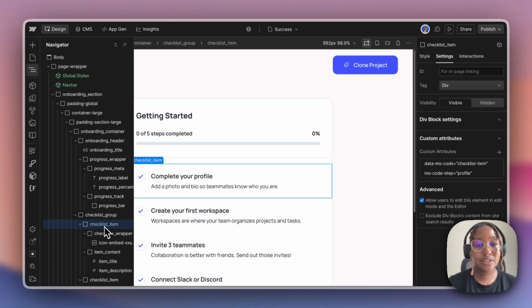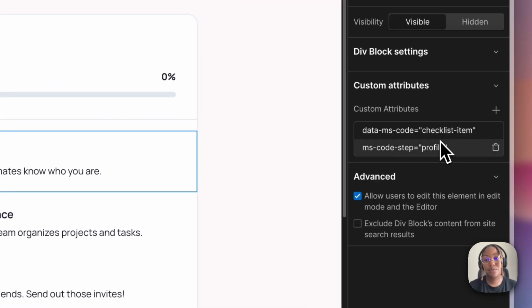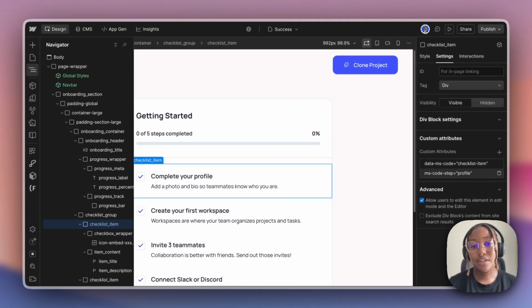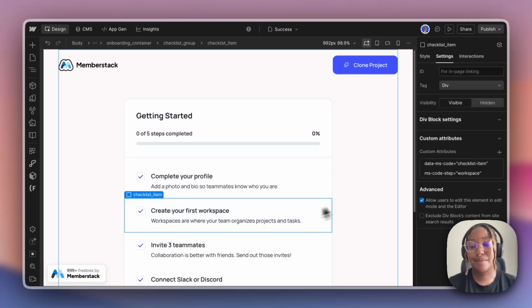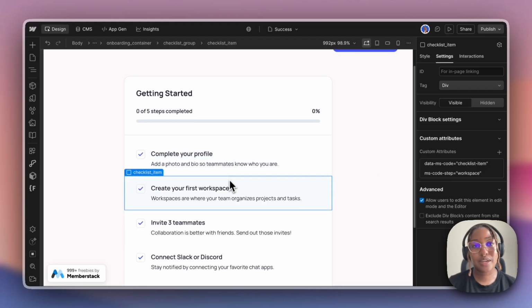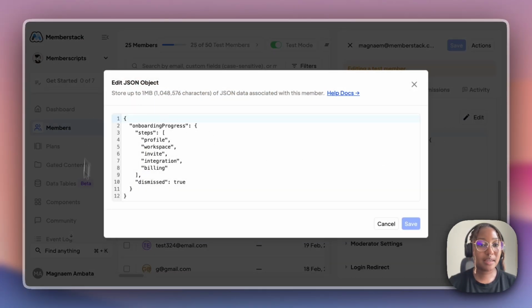Okay, now to set up the checklist items. On each item, you're going to add the attribute of data-ms-code="checklist-item", and then for each item, it will have a specific identifier. For example, this is to complete your profile, so this will have ms-code-step-profile. And the next one will have ms-code-step-workspace. And you can just title them this way in order to have them displayed in the user's JSON like this. So in the user's member JSON, you'll be able to see the steps that that user has completed. And then when they have fully completed all their onboarding checks, then this dismissed will be set to true.